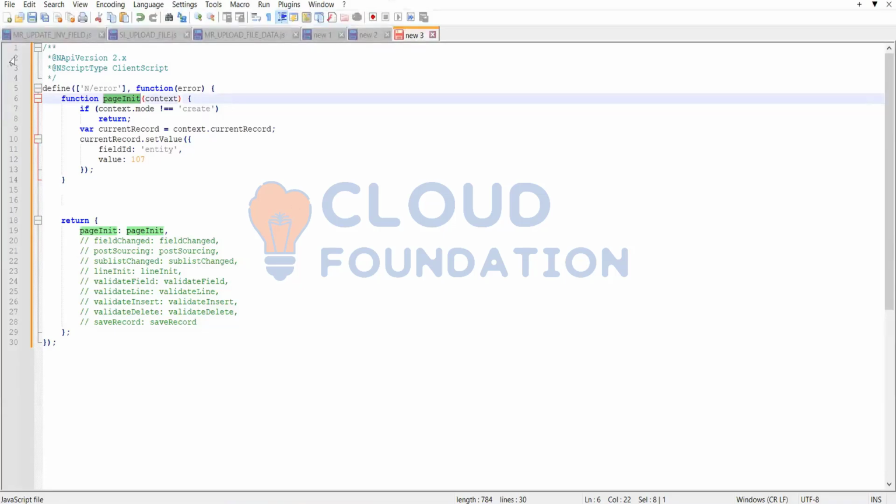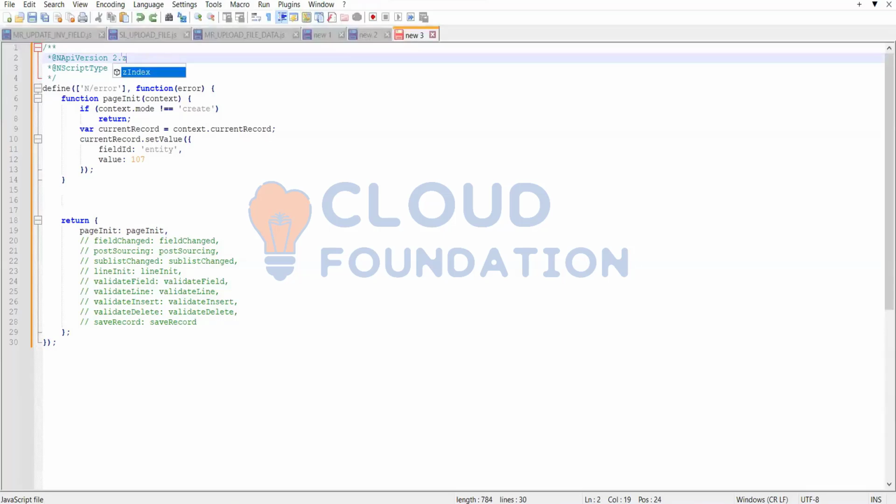So now you can see that we'll start from above. This is the API version. It is saying 2.x, right? Instead of this, you can use 2.0, you can use 2.1, but x denotes both 2.0 and 2.1. Is that clear?